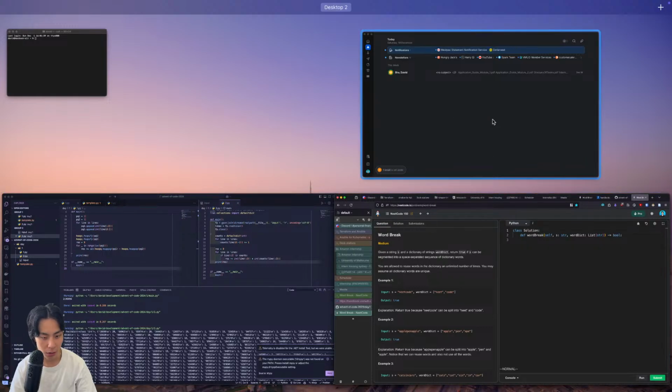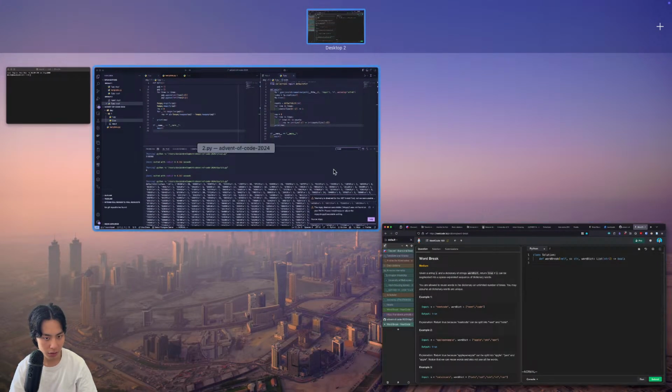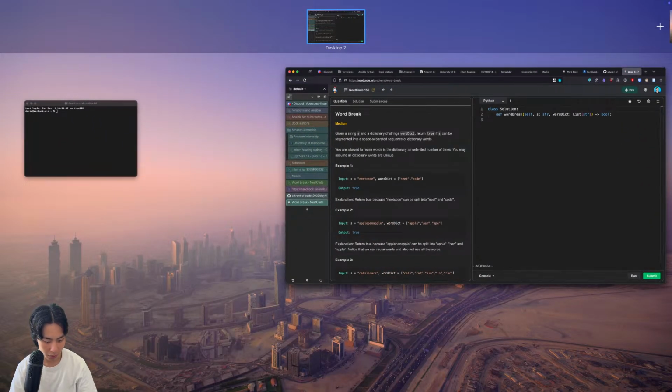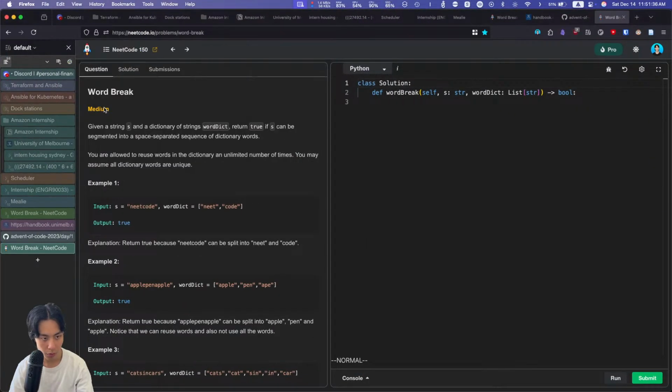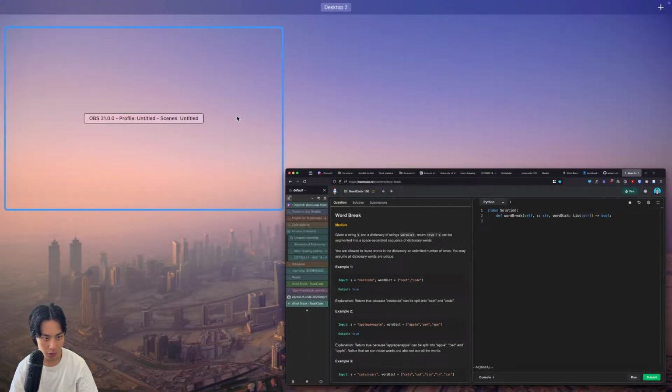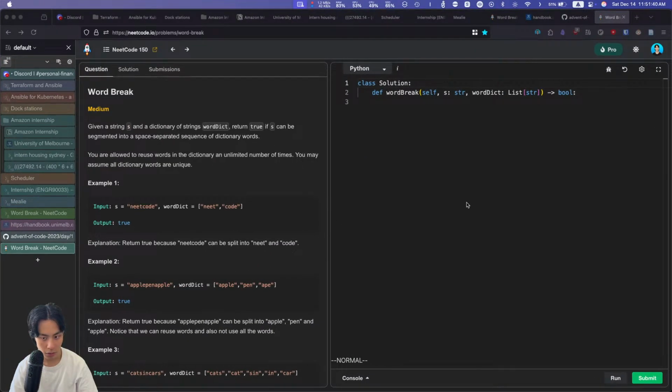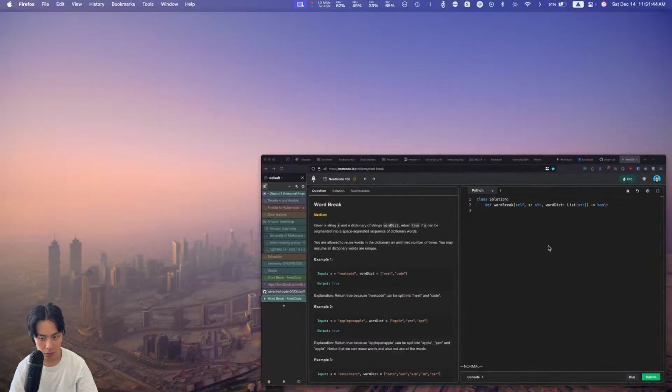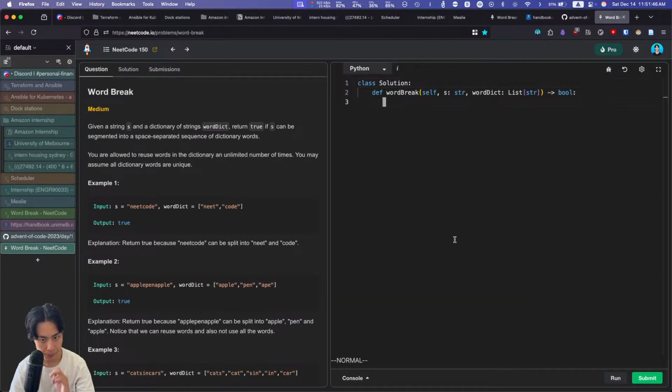Let's see. I'm gonna move some of these elsewhere so that they don't block up the joint. Okay. Alright.